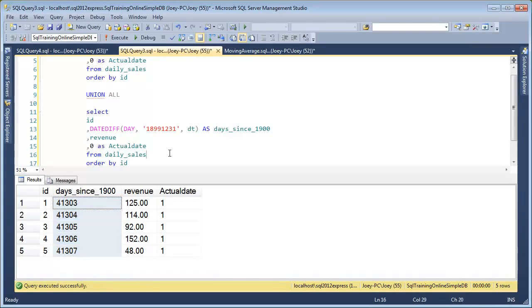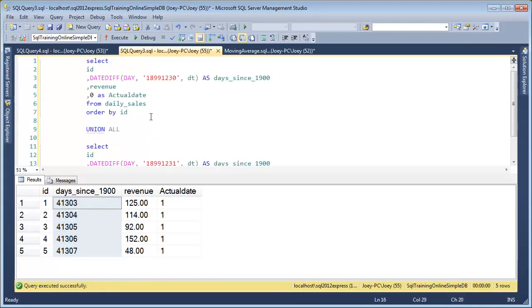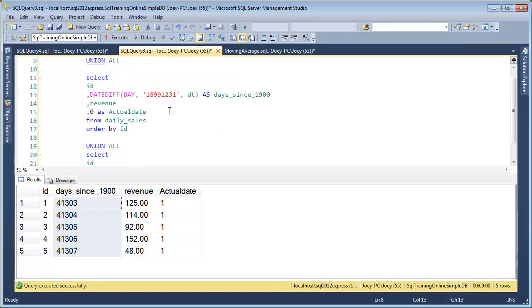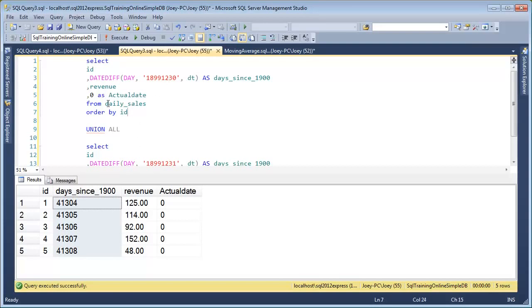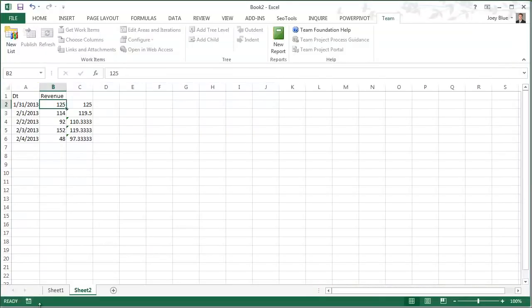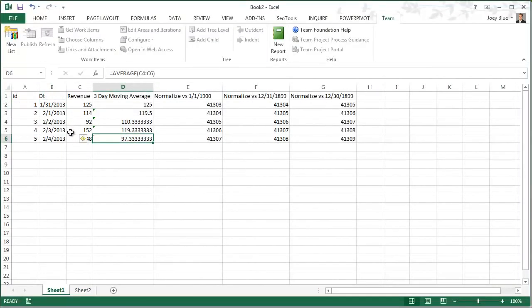And so if we run the days since 1900 here for December 31st, that's 1 day back, right? We run that and you can see that everything's offset by a day, and then one more we have 2 days back. And so to help you visualize this, I stuck it into an Excel spreadsheet right here.